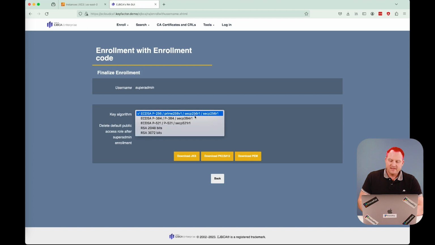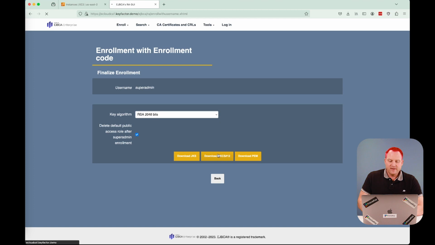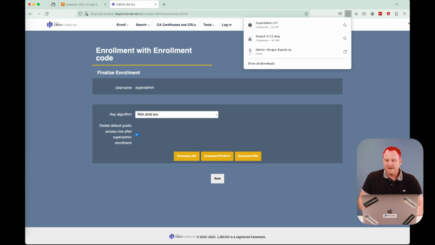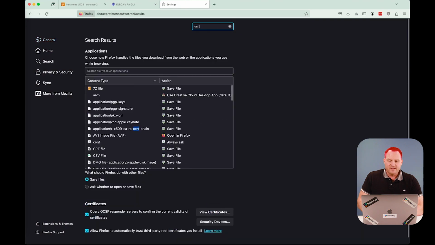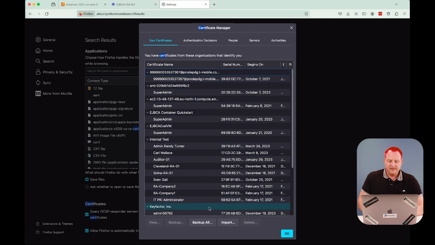We're not going to save that. Then we'll select the RSA 2048 and download the PKCS12. So we'll get that file. And now we'll open up the settings on the web browser and we'll type in cert to quickly get to our little button down there to import the P12 file.